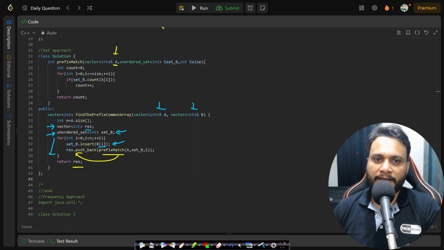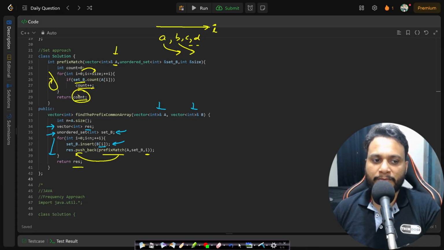For the array A, if I have to go till index I, then for each element A, B, C, D and so on, I will be searching if it is present in B as well. So I will be counting how many elements from index 0 to index I are common in B too. So those many prefixes are occurring, and that is why that will be the prefix match count, and this is what will be returned and pushed into the result.